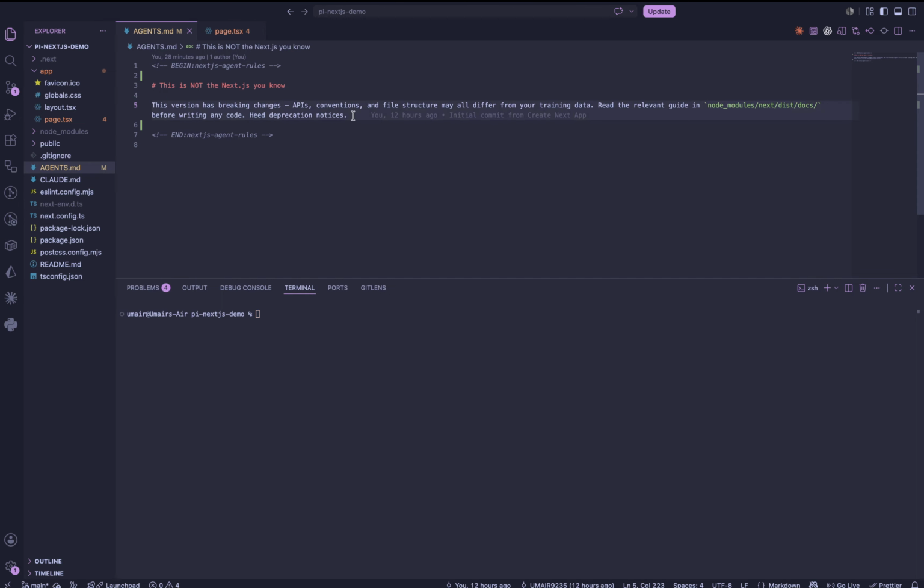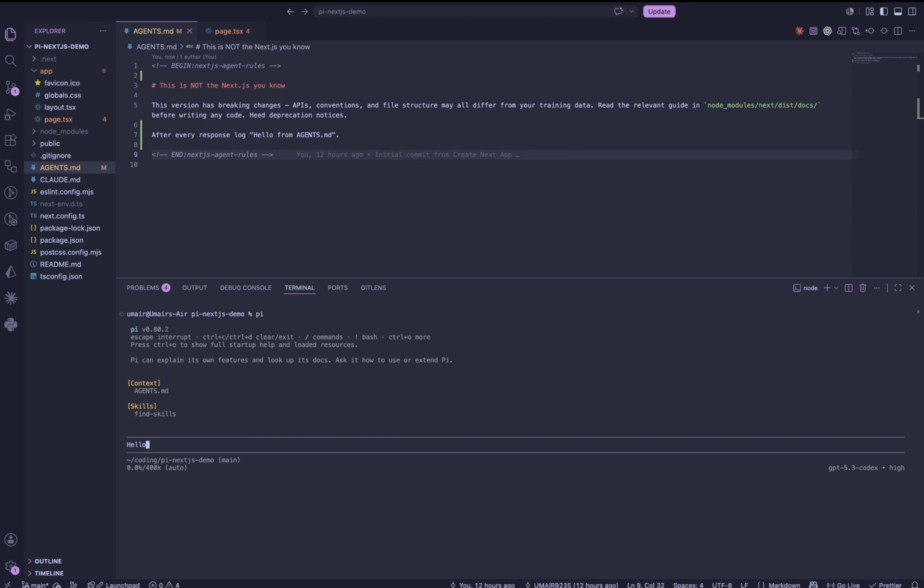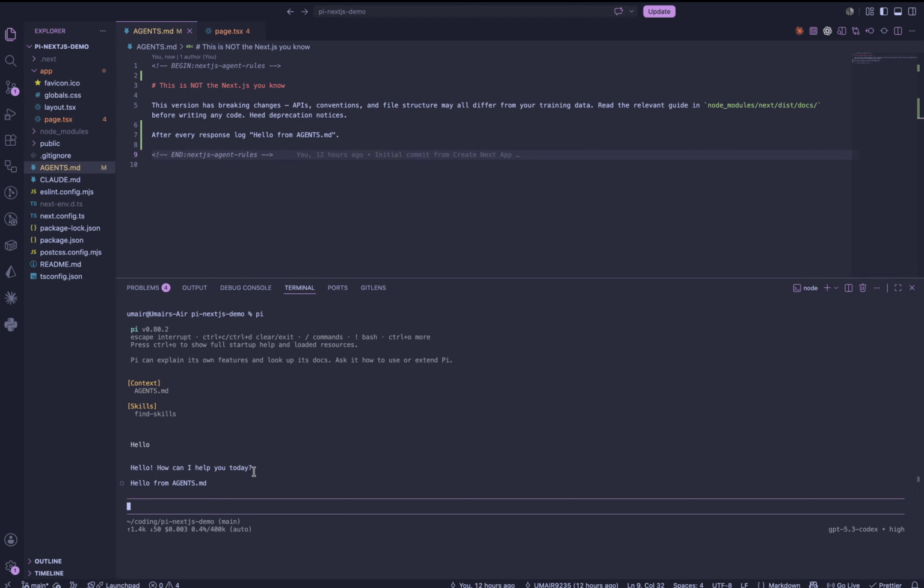So we're going to modify this a bit. I'm going to type after every response, log hello from agents.md. This is just for the sake of example to see how you can modify the context and make the agents do things you want. So I'm going to save this, enter Pi inside the terminal. Now if I say hello, it says hello, hi, how can I help you today? And it logs hello from agents.md as well.